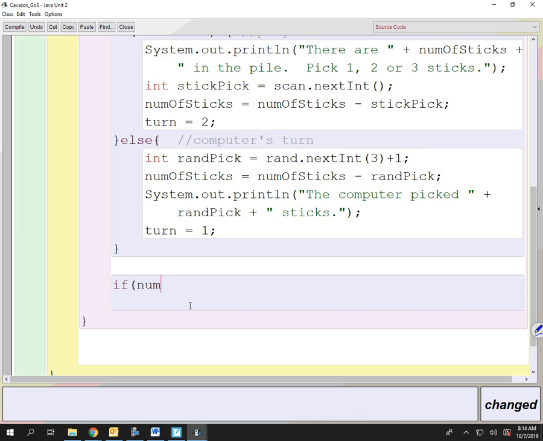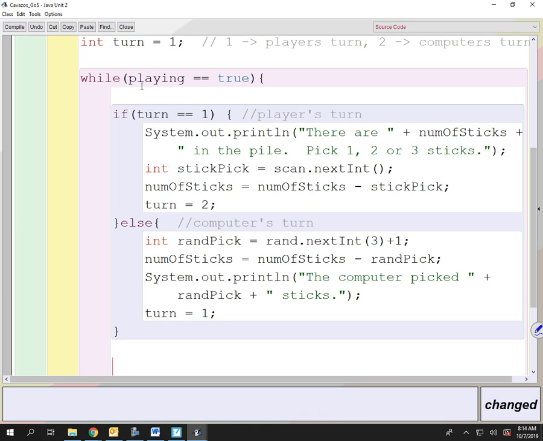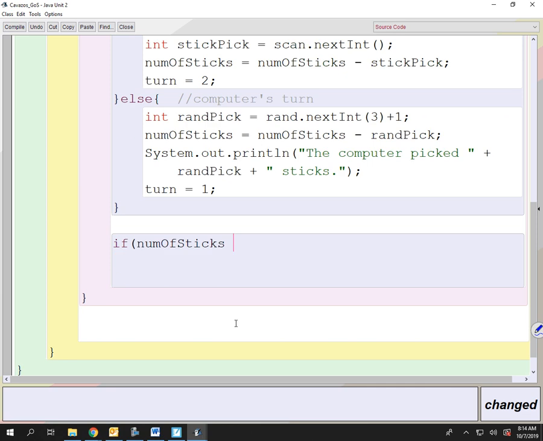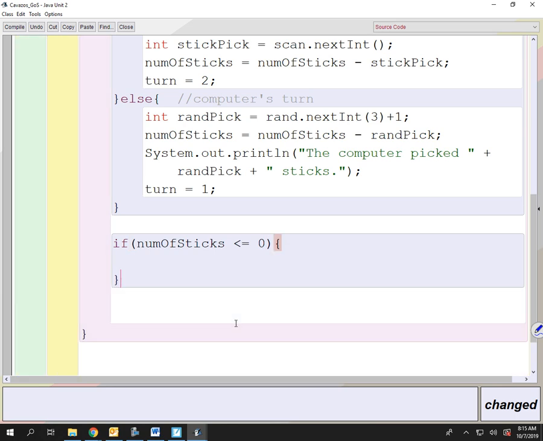Last thing, well, not quite the last thing, but one of the last things is we need to tell it when to quit, right? Okay. So let's say if num of sticks, we could do this differently. We could do this without a Boolean, but we'll leave it this way for now. If num of sticks is less than or equal to 0, then let's make play false. And then it should quit.